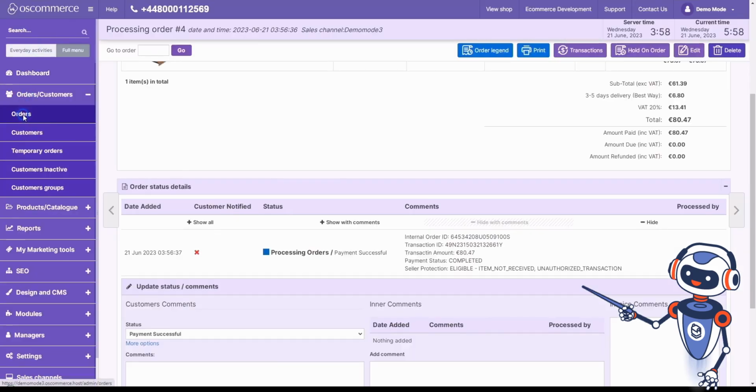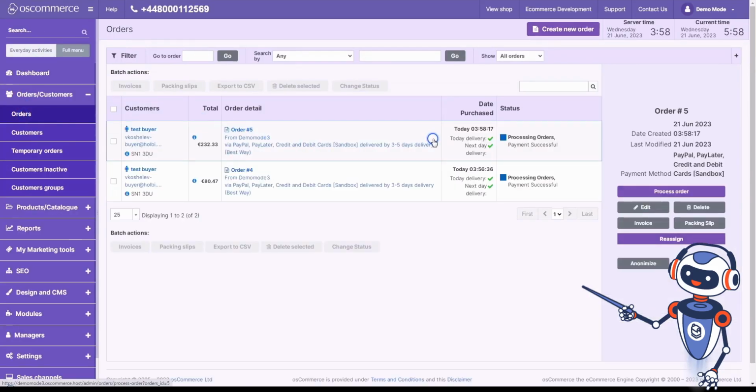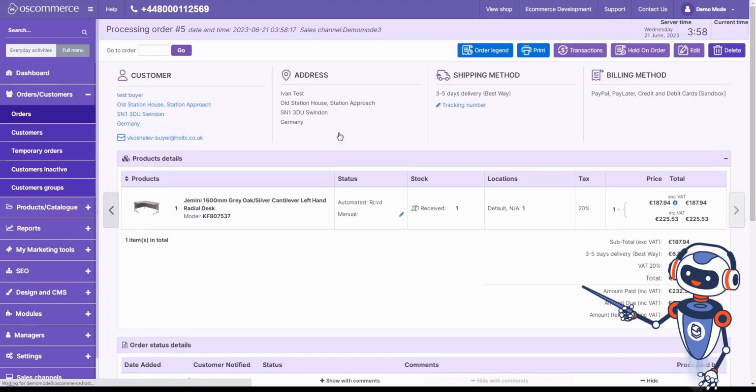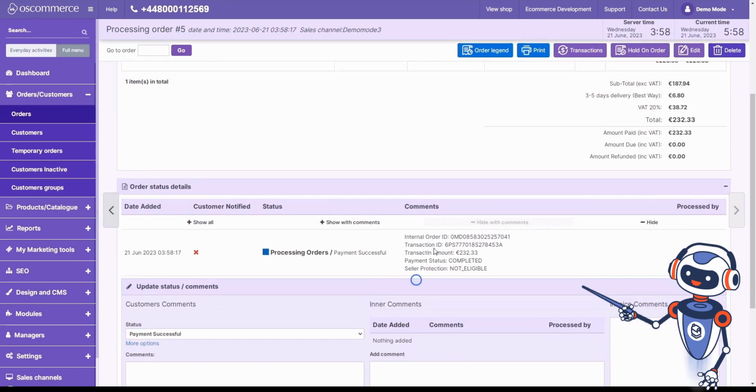Let us go to the admin area and check it. Here is the order, and it has been created with the status configured in the module settings. Let us click on it. You can see the payment method information in the billing method section and also the transaction details about this order.